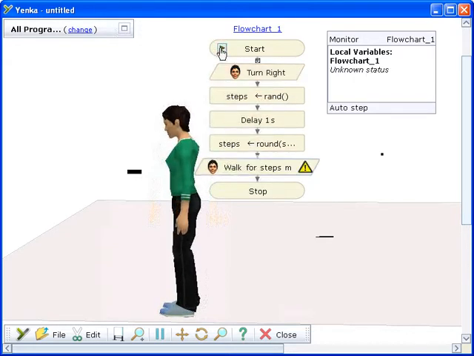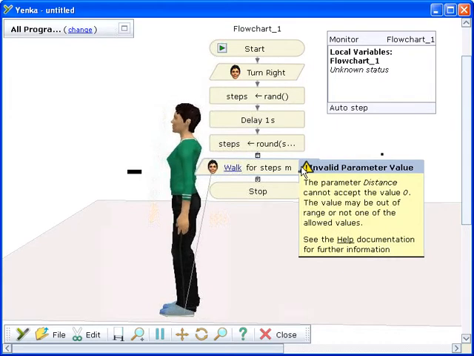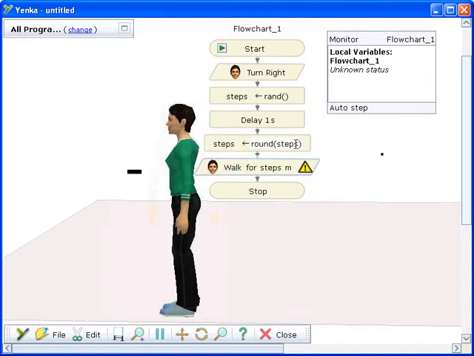There's a problem though. The character can't accept a value of 0 for the steps variable. She can't walk 0 steps. When an error like this occurs, click on the yellow warning sign to read about the problem. To fix this, we'll modify the expressions.